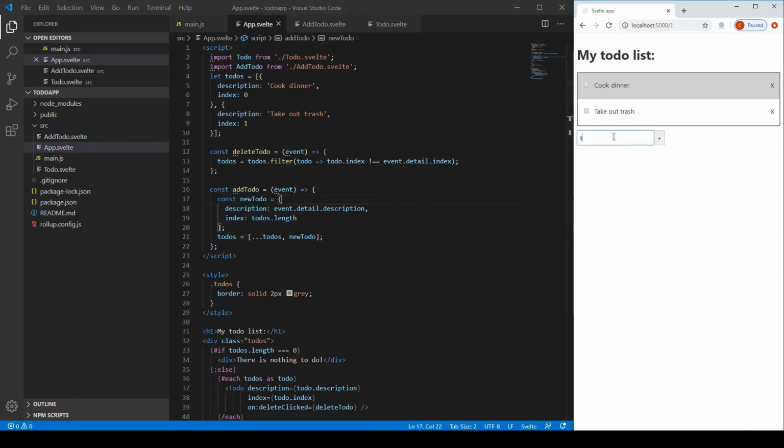Come over here and try to add a to-do. We will see that it very much so works. So now we have the ability to add items. We have the ability to delete items. We haven't really looked at being able to mark our to-do list items completed. So let's take a look at doing that. So we can come over here and we can mark our to-do list item completed.